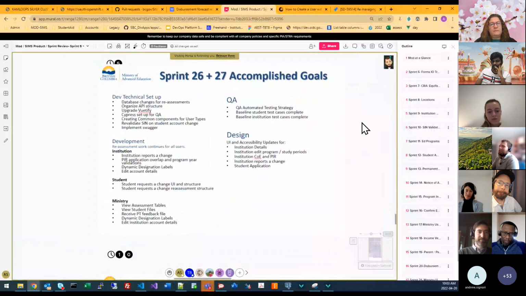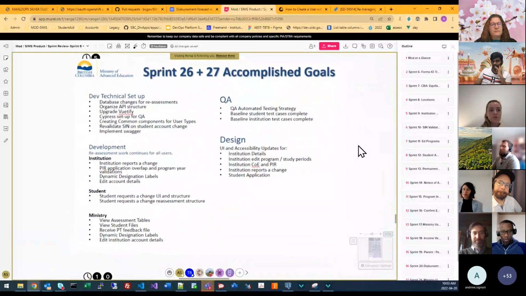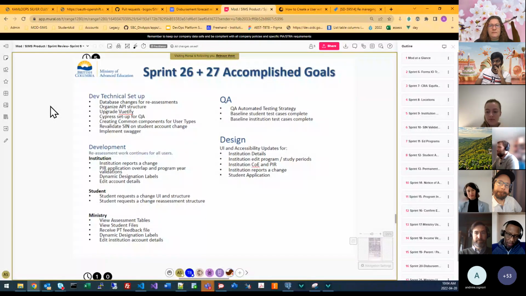So Sprint 26-27, accomplished goals. We've been doing a lot on the technical side to get things as stable as possible and get things structured in a way that we can go faster. We've implemented that initial foundation point where we are right now in the product development. It's a really good time to solidify where things are at so things can be enhanced accordingly.